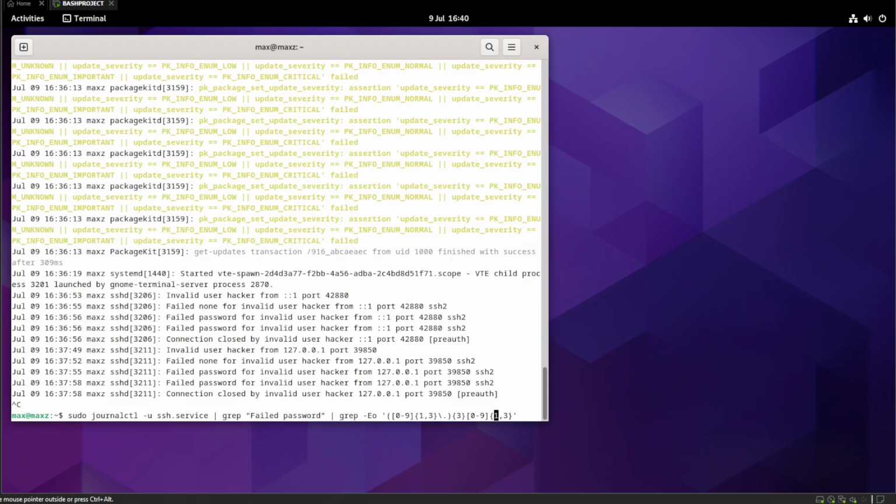And then the last, 0 to 9, 1 to 3 is for the last numbers. So we know that an IPv4 address has 4 different spaces, essentially, like 0.0.0.0. So we get the first 3 numbers that could be between 0 and 9. We do that 3 times in a row, and the dot is just the separator, essentially.